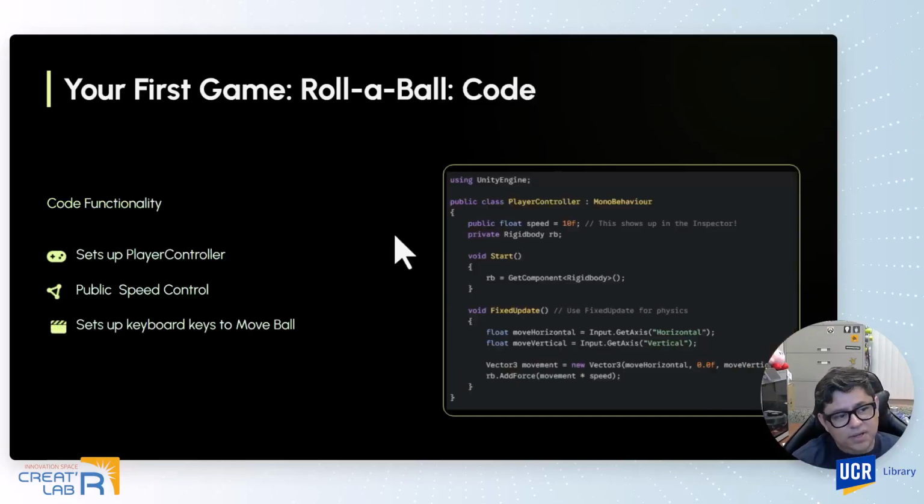And the code. So here it's very simple code, not that many lines. I think it's like about 10 or 12 lines. This sets up your player controller, your speed controller, and it lets you use the keys on your keyboard to just move the ball left and right and up and down the platform.